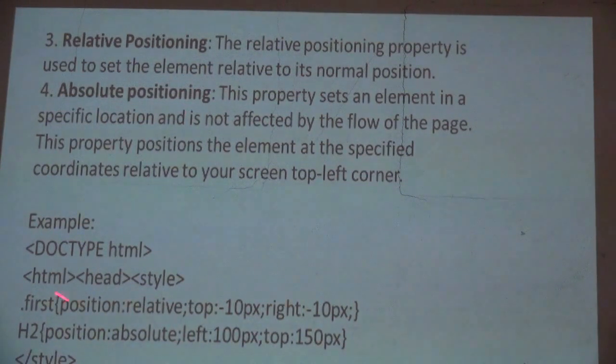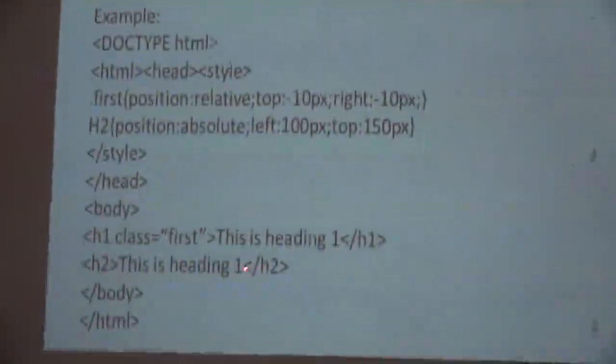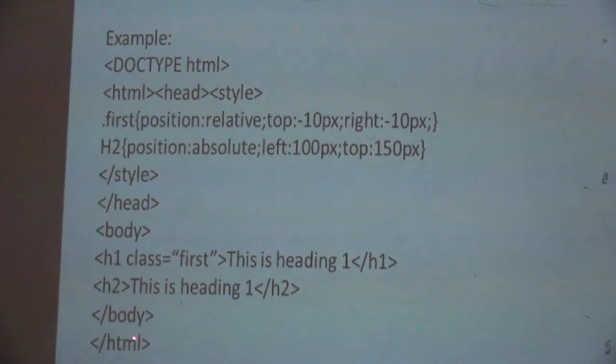Okay, so for example, we have HTML, head, style, dot means class followed by the class name. The class name is first, position relative, top is equal to 10 pixels, right 10 pixels, h2 position absolute, left 100 pixels, top 150 pixels. Okay, the style tag is closed, again the head tag is closed. Now in the body tag we have h1 class is equal to first, this is heading 1, closing h1, h2 this is heading 1, closing h2, closing body, closing html.